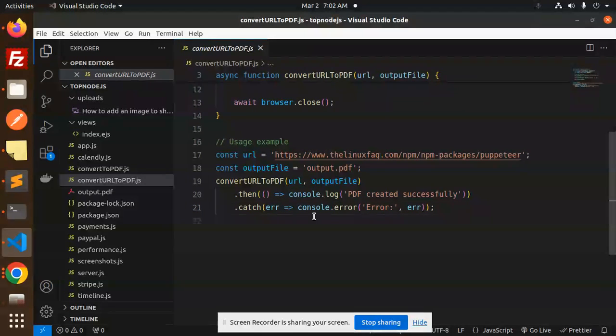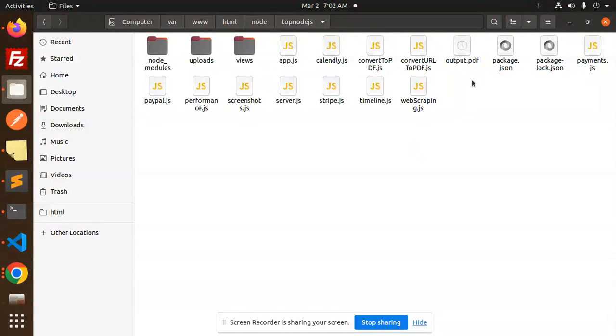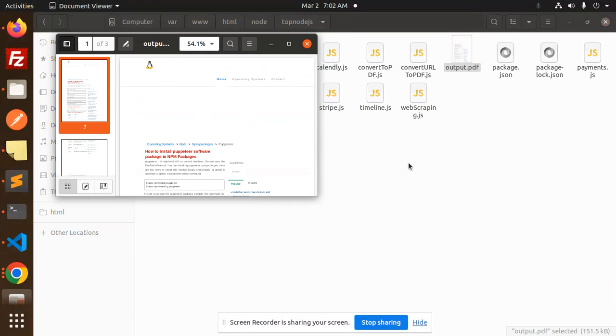Okay, let's see this. Ctrl+S, convertURLToPDF. Okay, so node convertURLToPDF. So let's hit enter. And here we go with the generation. PDF created. Let's go and check, and it's just generating. Here we go with the PDF.